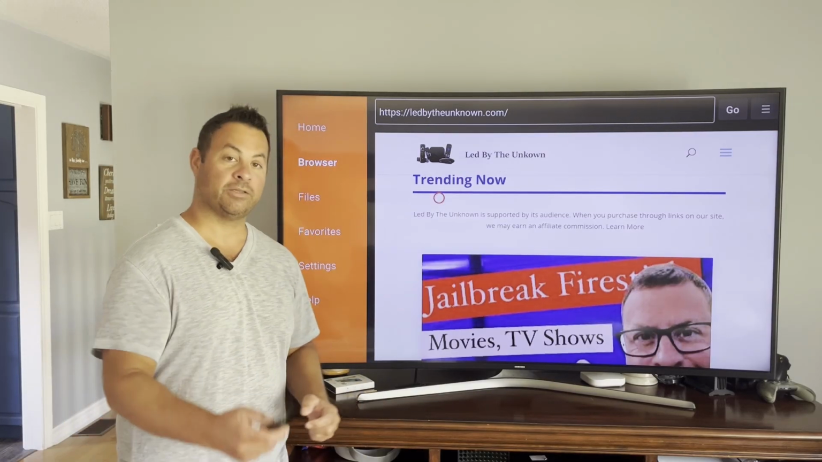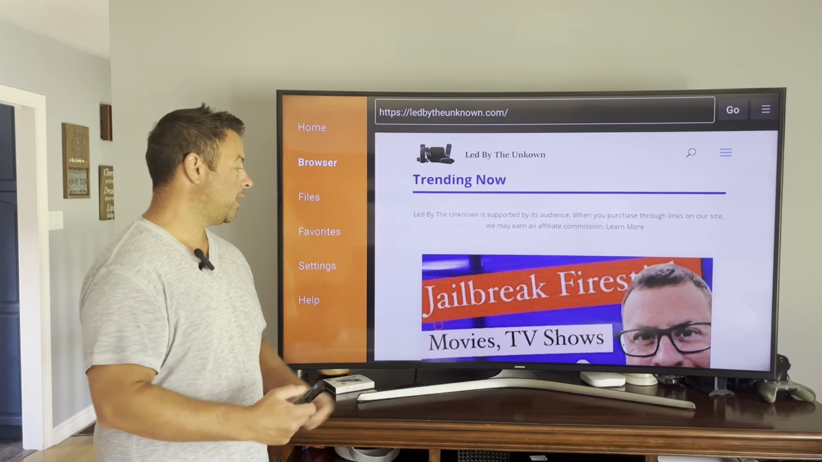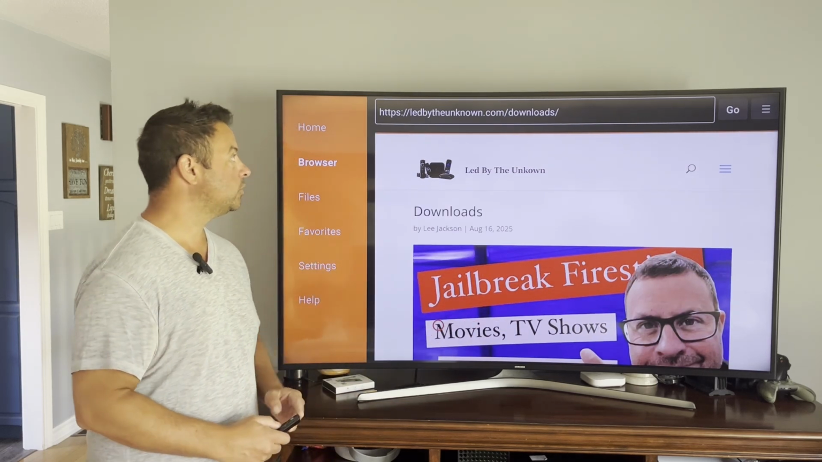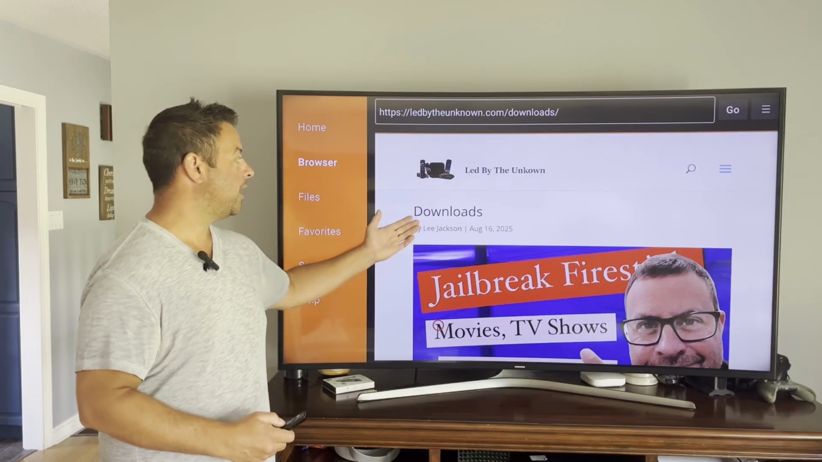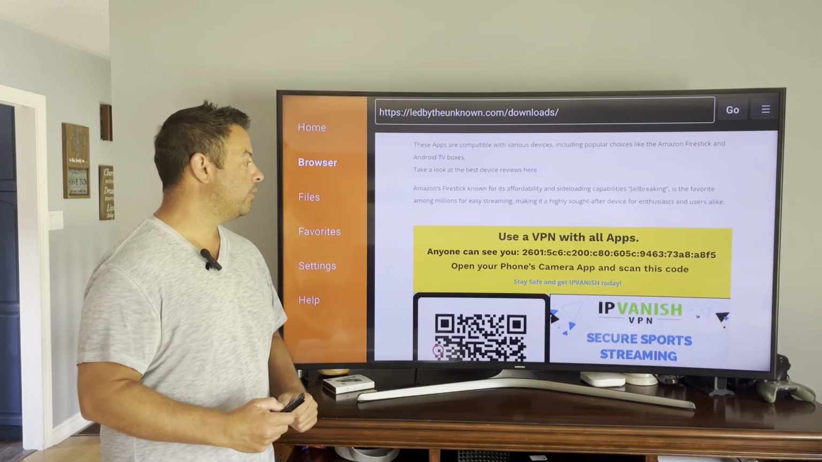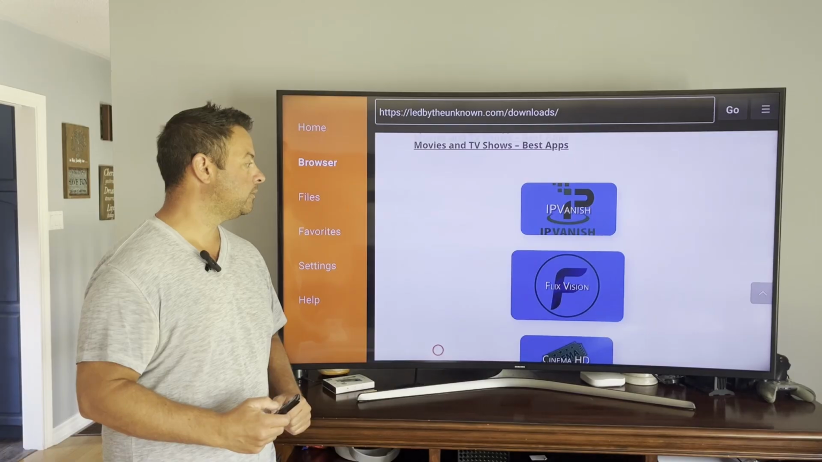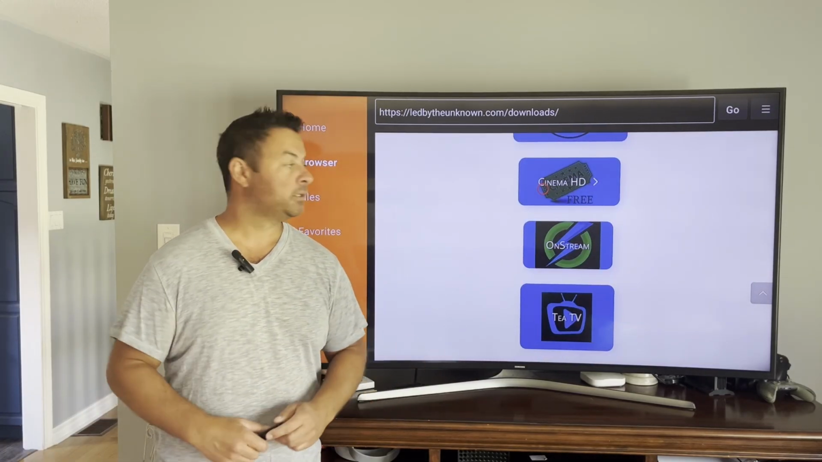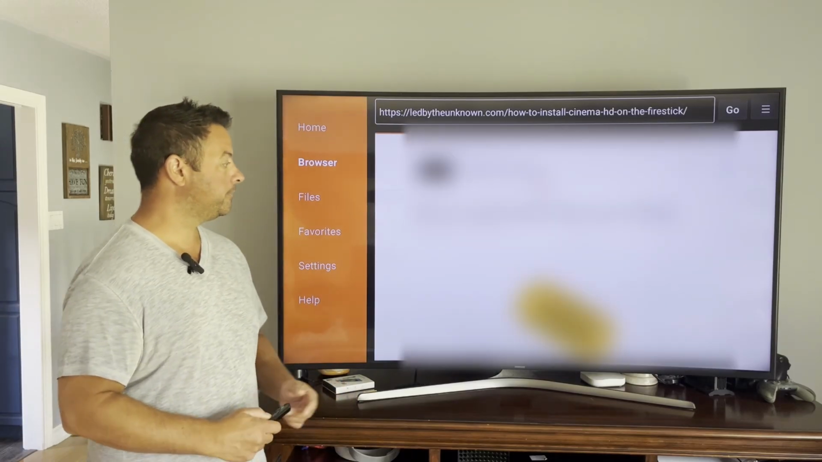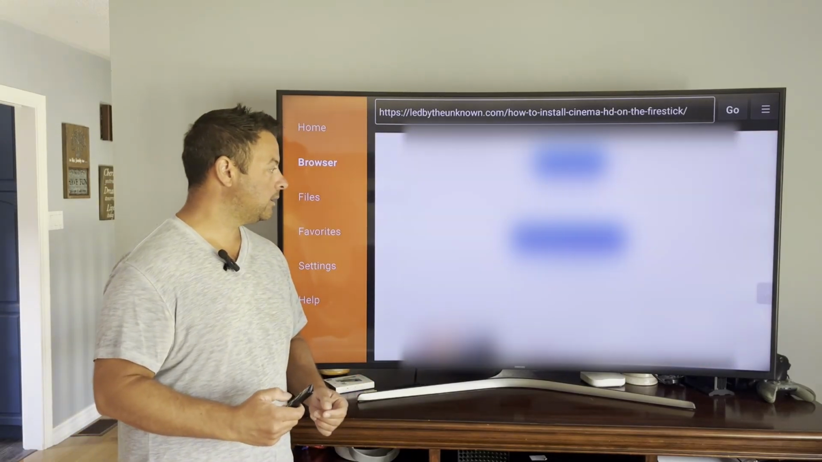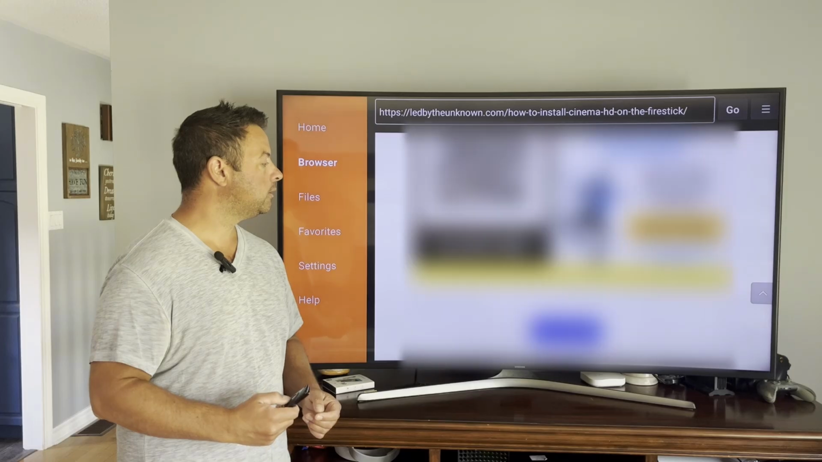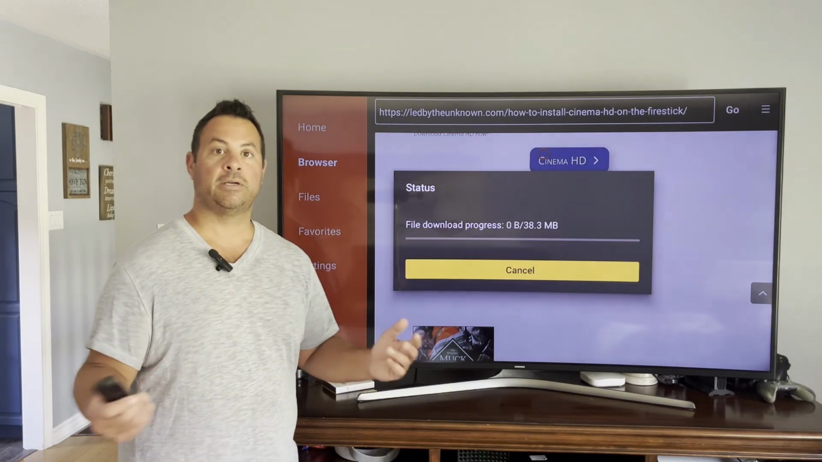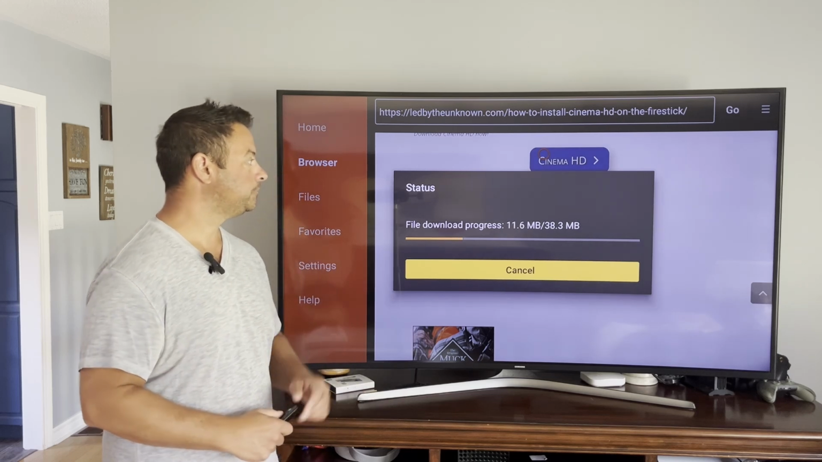So now we're home, back to the home screen. We can come down. The very top image is to get to the download section, so click on it. Now we're here in the downloads page, and we can come down and we can continue on. Download Cinema. We can click on it, head down here, click Cinema to download the application.